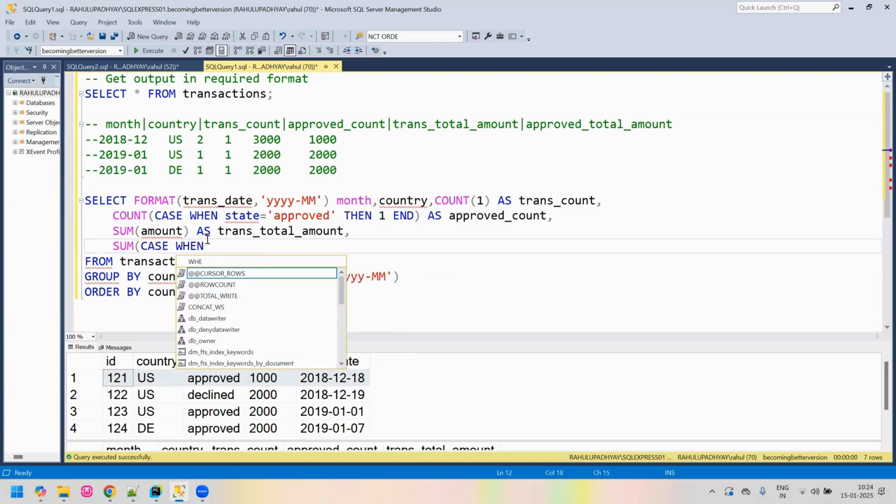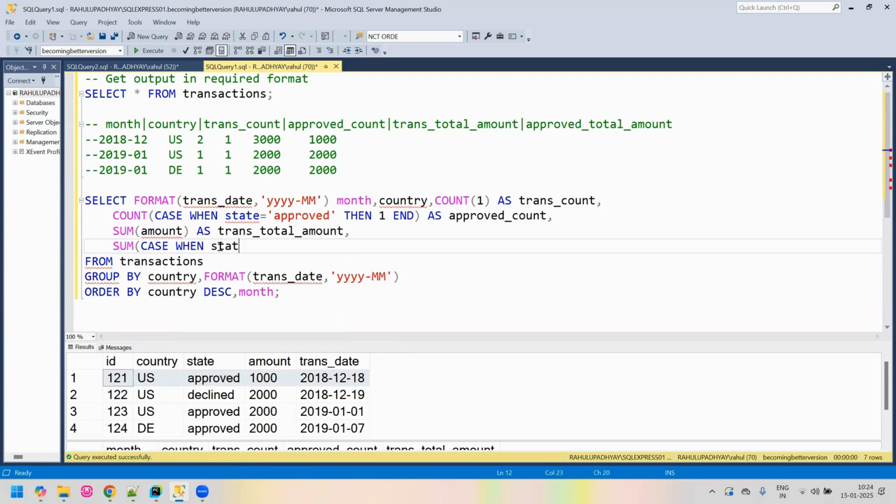Why are we adding the case condition? Because we want to consider only those records where the state is approved. Only in that case, we need to consider the amount. Otherwise, we don't want to consider any amount. If required, we can add an else clause with 0, or we can leave it as it is. In that case, null will be considered. Let's add else 0 to avoid any nulls being presented. Give this column the name approved total amount. Now let's run and see the output.